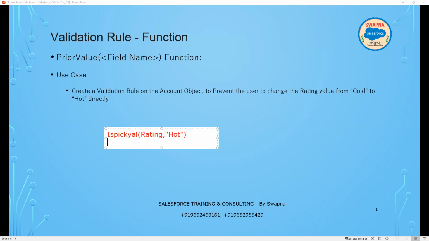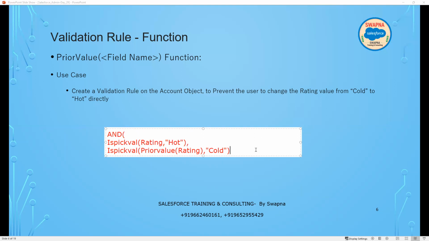Now I need to check what my previous one is. To check whether my previous one is cold, I need to specify PRIORVALUE of the field called rating, cold. This is how we write it. Prior value has to be inside the pick list value. Now we are checking the two conditions here, so I need to write AND. Now copy this.